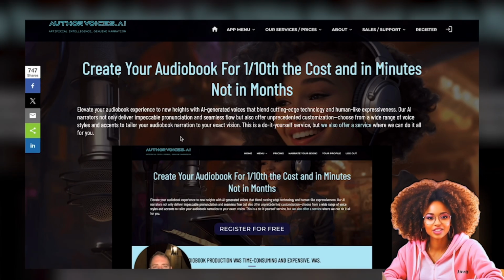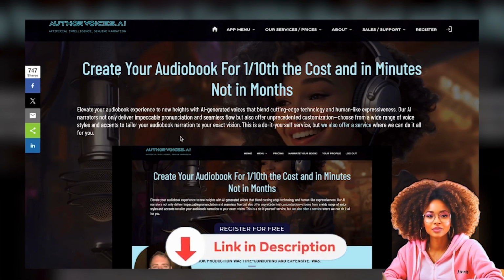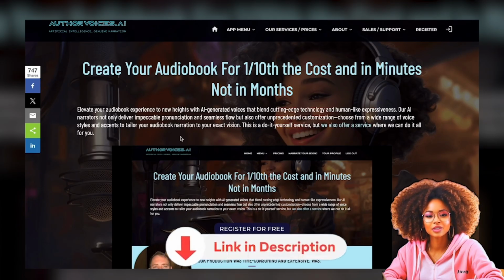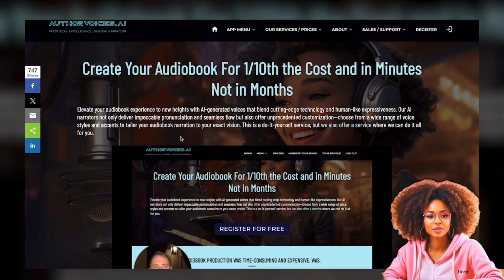The first step is to come to the platform, authorvoices.ai. I'm going to leave the link to this platform in the description box as usual so that you can go check it out. Once you come to this platform, you'll be able to register for free. I must mention that this is a paid tool, but it does have a generous free version which gives you about 5,000 credits to at least generate an audiobook of your first book.